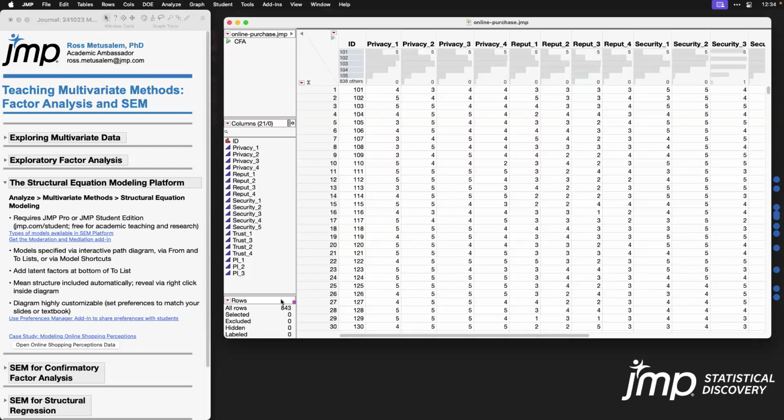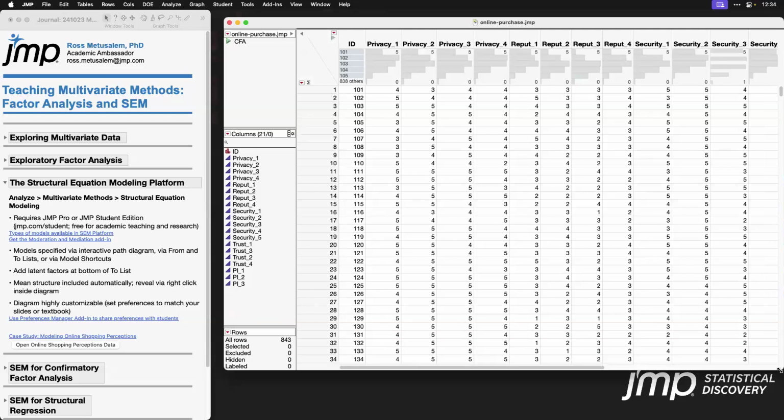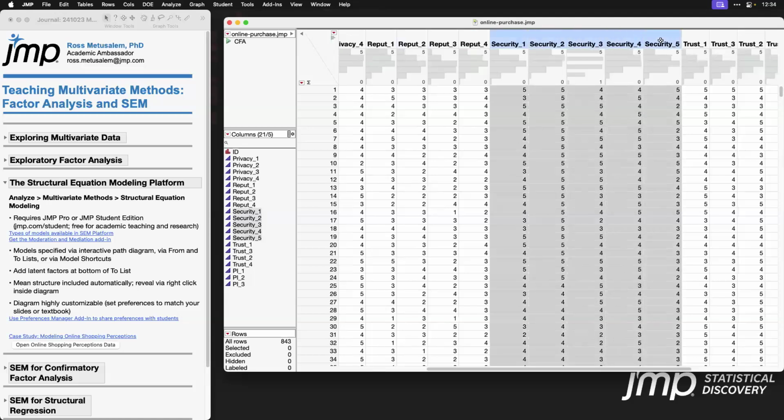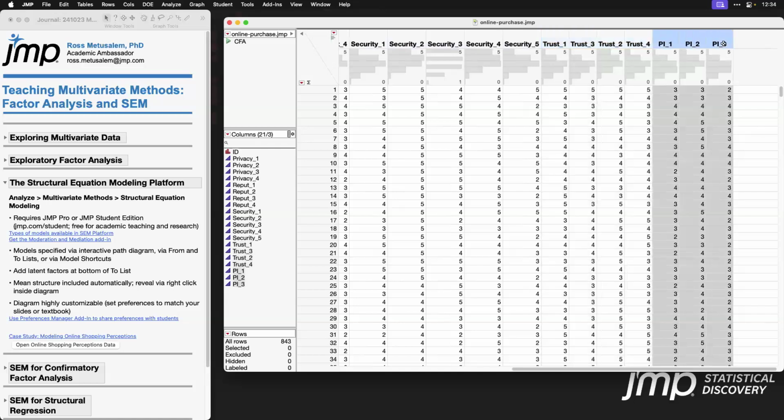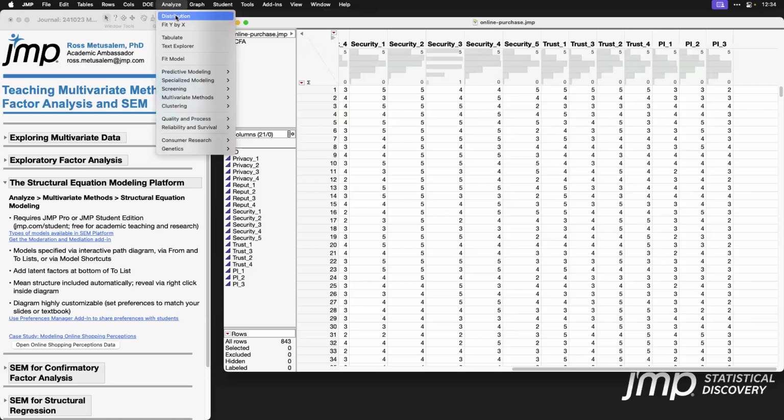So here we have data from 843 individuals where they have responded to a survey about a recent shopping experience, and were asked 4 questions related to their perception of privacy, 4 for their perceived reputation of the seller they were purchasing from, 5 on security, 4 on the general trust in that online shopping experience, and then finally 3 for purchase intent, or PI, as we're calling it here. And we're going to construct a confirmatory factor analysis, but first I just want to show you how the structural equation modeling platform works in JMP Pro or the JMP Student Edition. So like I said, you'll find it under multivariate methods.